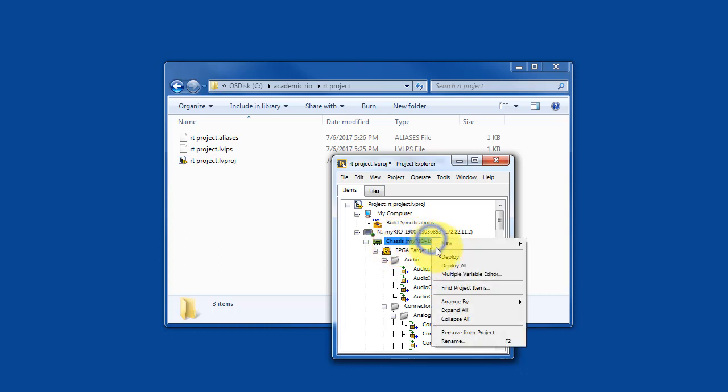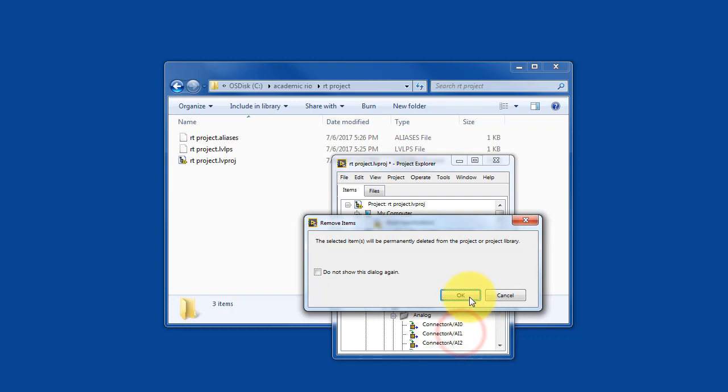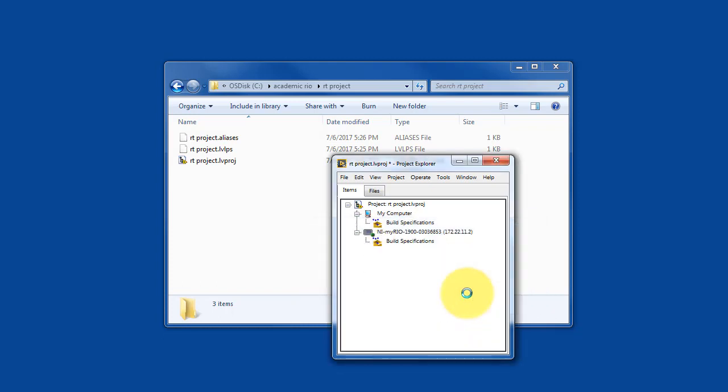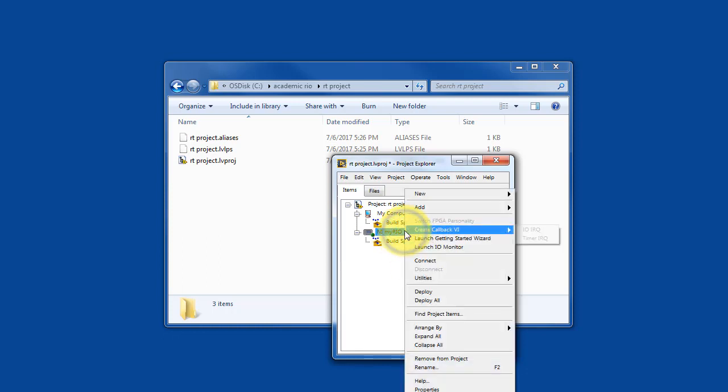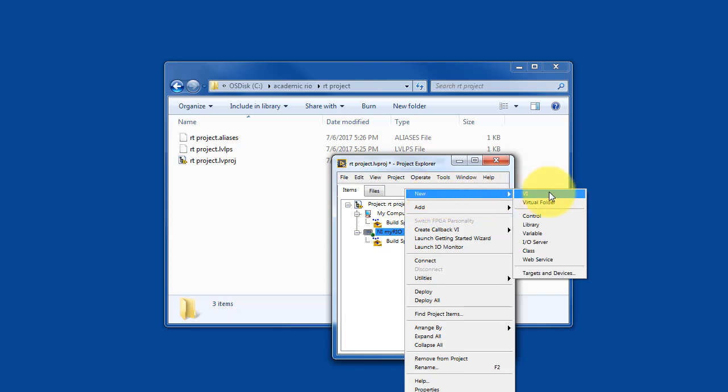If you know for certain you're not doing anything with the FPGA, you can feel free to delete the chassis and then just create a VI under the MyRIO target. Let me go ahead and rename this, just illustrating how you can give a new name to your target if you like. Then I'm going to right-click on this and say New VI.